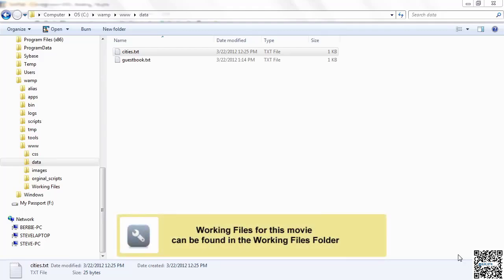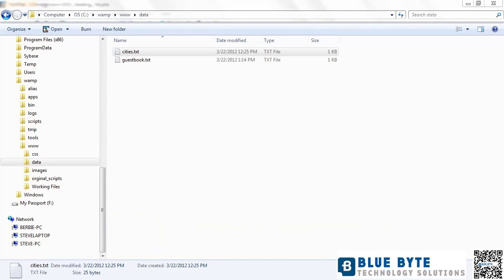This lesson is on reading the information from a file on your hard drive using PHP and then displaying the contents of that file in a browser window. Notice I'm starting at a different place than I usually start these lessons. I'm showing you a directory structure.